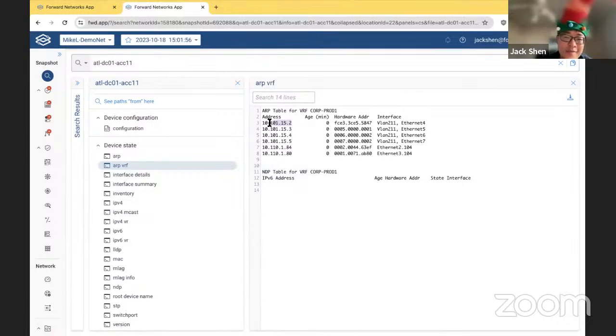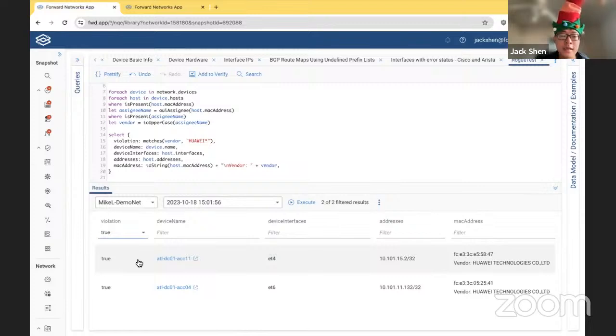So remember the IP address I said? 10.1.1.15.2, with this MAC address and this interface on that device. So it looks like NQE has parsed this information and is storing it in a key value format, and it is ready to go wherever you run this query.